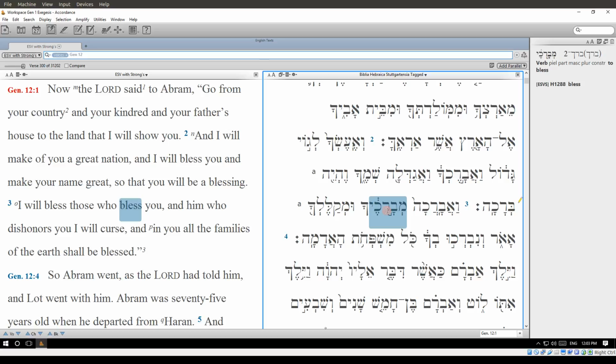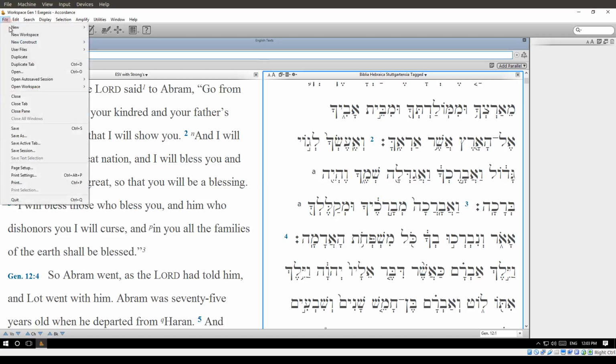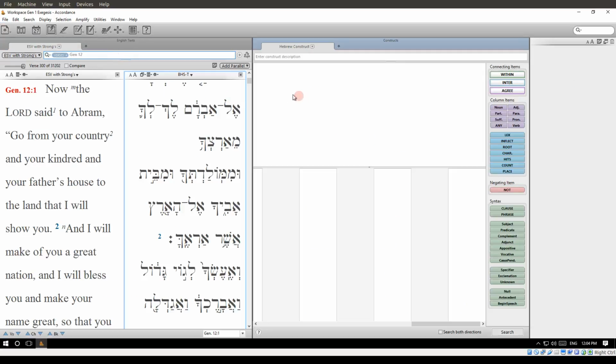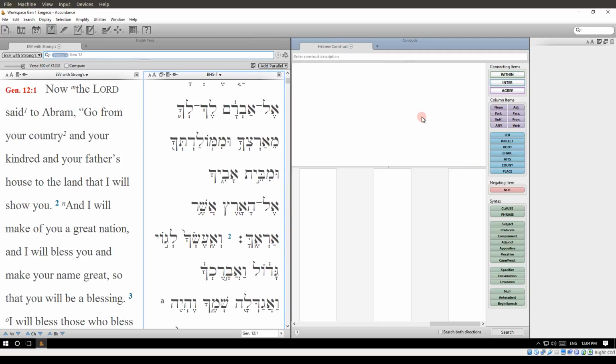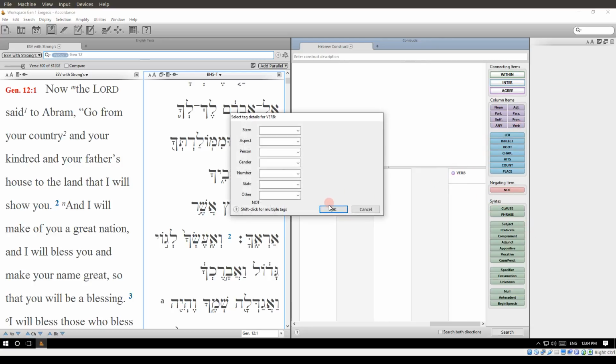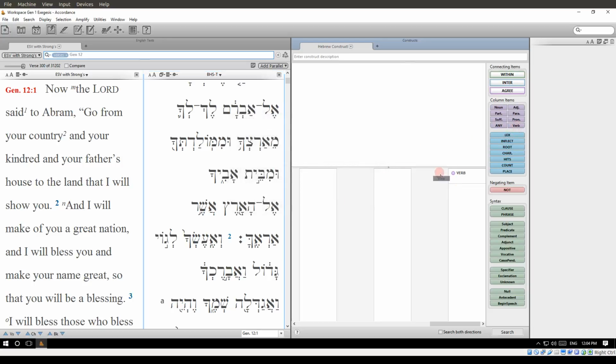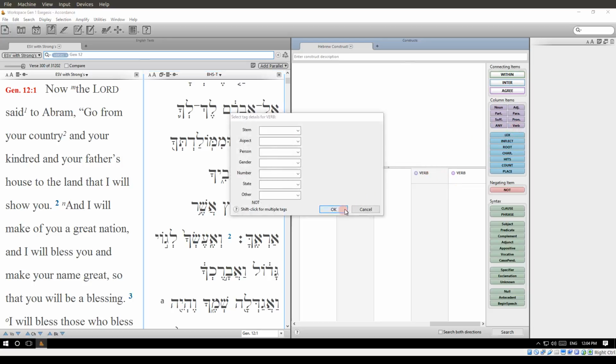Whenever we are trying to do a more complicated search, I suggest you utilize the construct window. So you go to File, New Construct. In this case we are doing this in Hebrew, so we open our construct window in Hebrew. Keep in mind that in Hebrew we write, and thus we build our query, from right to left instead of from left to right. So we add a word here, which is to be a verb, and then we add another verb here. Now we have two verbs.